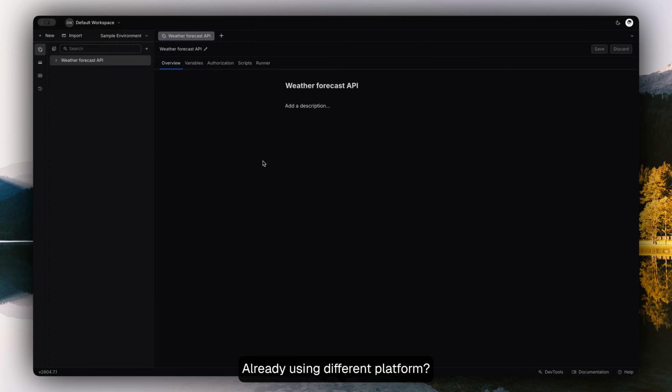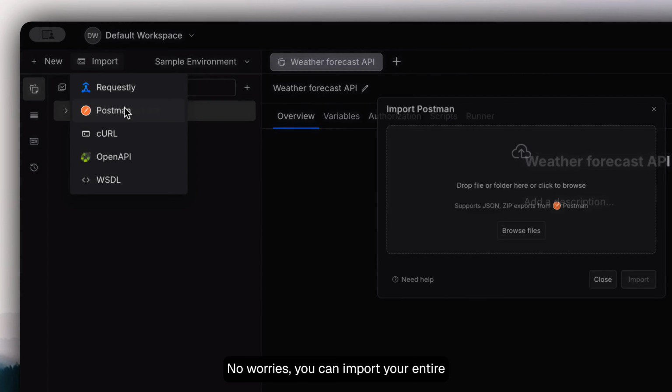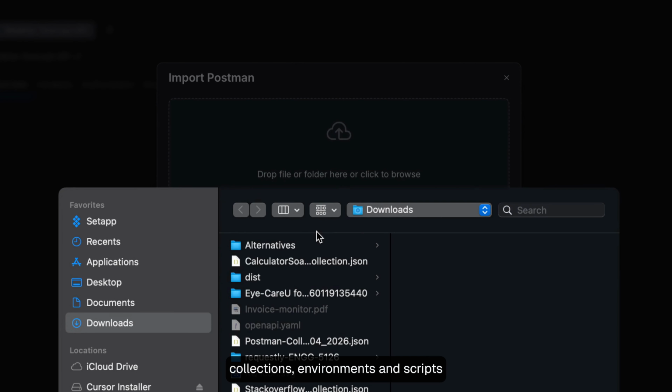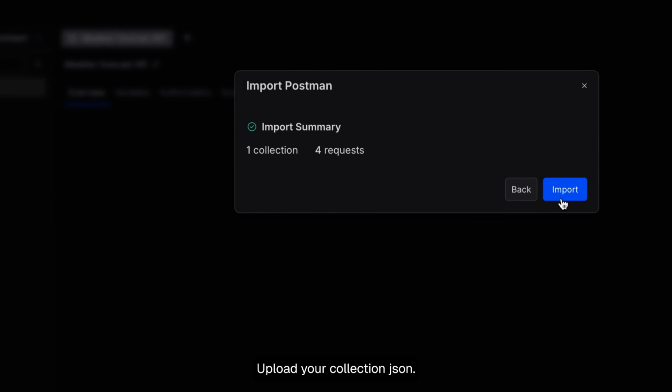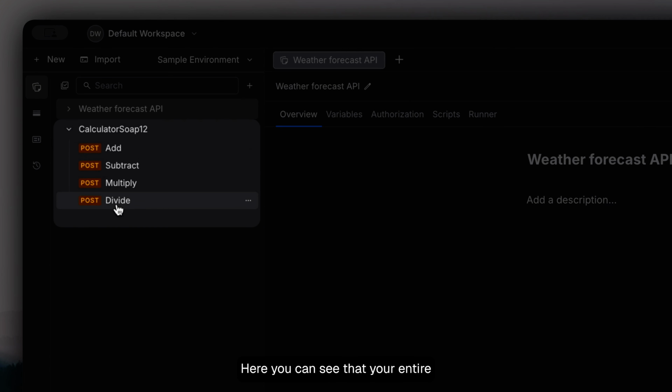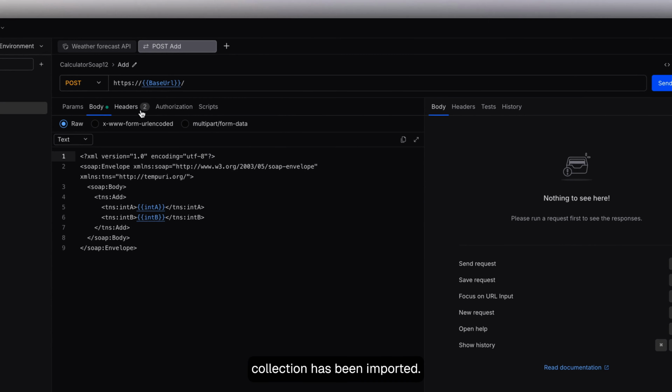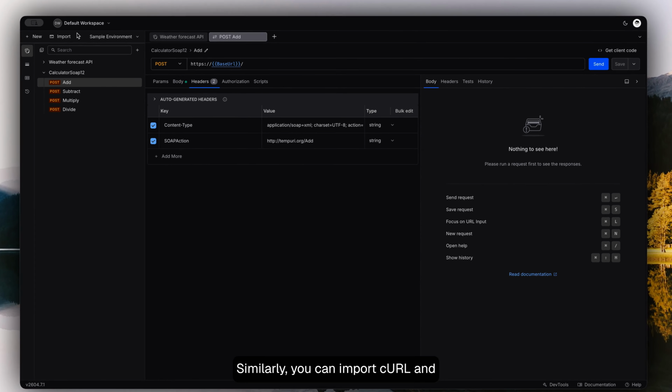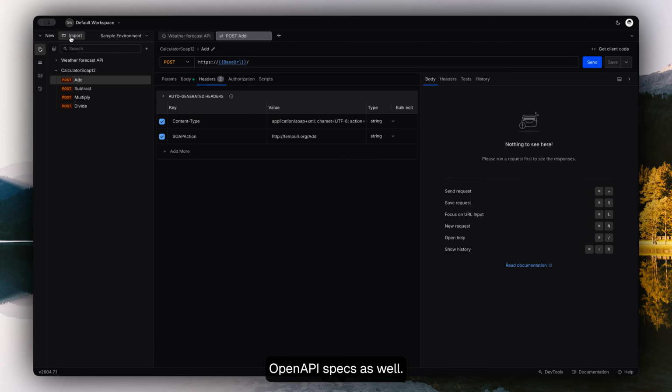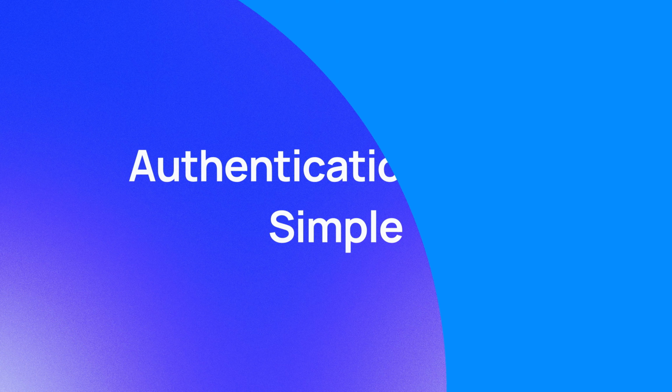Already using different platform? No worries, you can import your entire collections, environments, and scripts in seconds. Upload your collection JSON. Here you can see that your entire collection has been imported. Similarly, you can import curl and OpenAPI specs as well. Switching has never been easier.